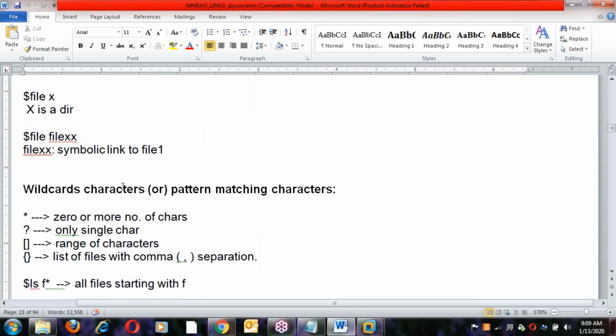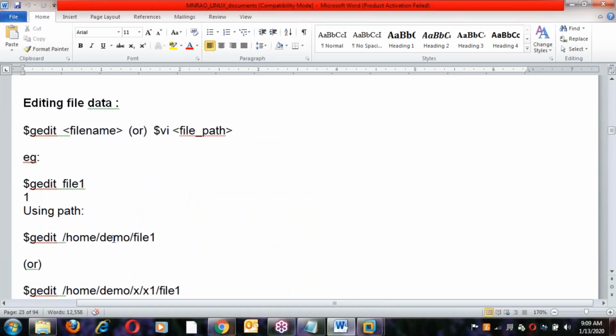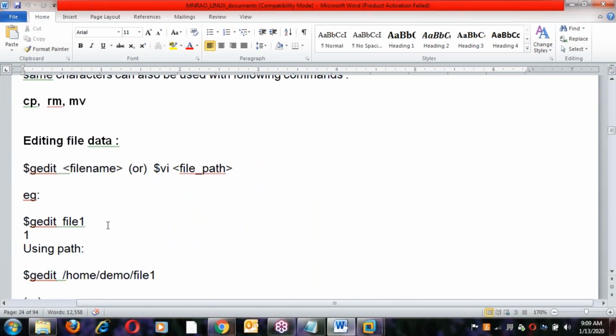Next, searching for files using pattern matching characters like star and question mark. Suppose I want only Java files, how to see them. I want only C language files, how to see that: the searching criteria. Next, editors: gedit we are going to discuss.